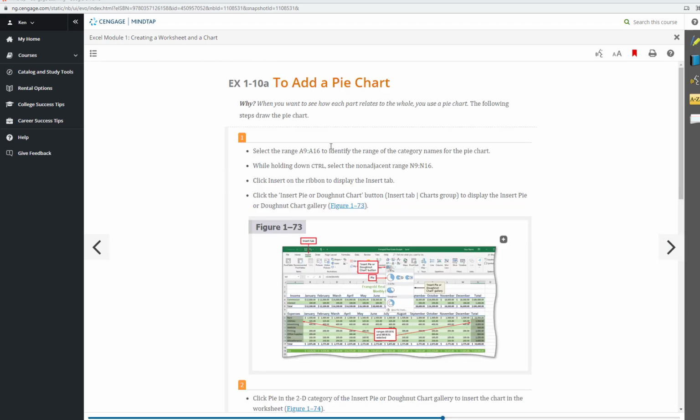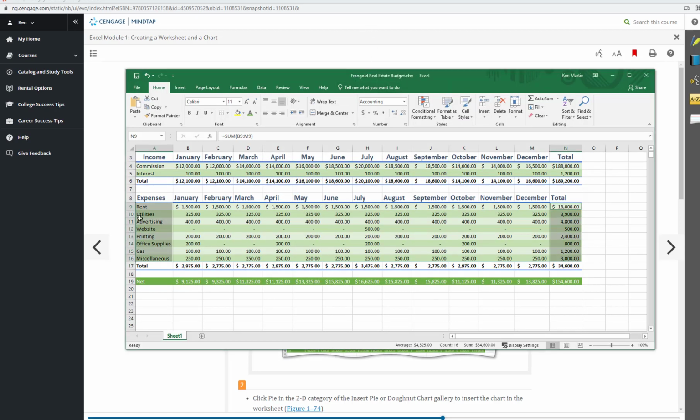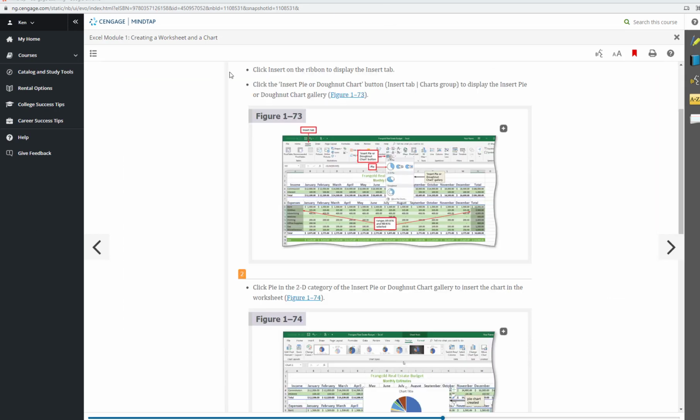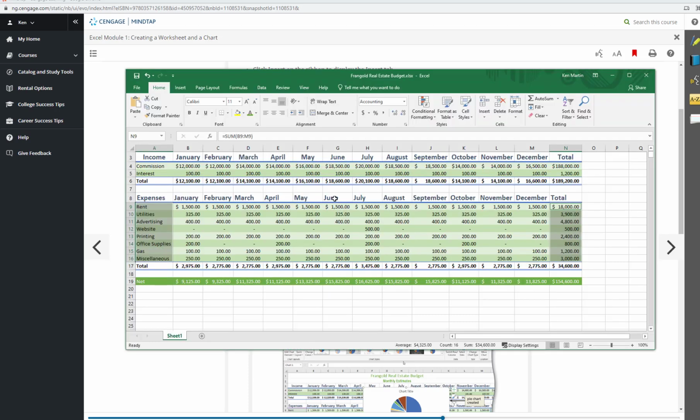Okay, next up we're going to add a pie chart on 110A. We're going to select A9 through A16, and that's going to be the data we're going to use for the pie chart. So A9 through A16, control key, N9 through N16. So now I've got them selected, and again, it's important you don't get the total because that's going to skew the pie chart. We're going to click the Insert Pie or Donut Chart.